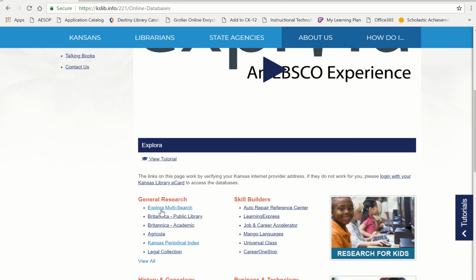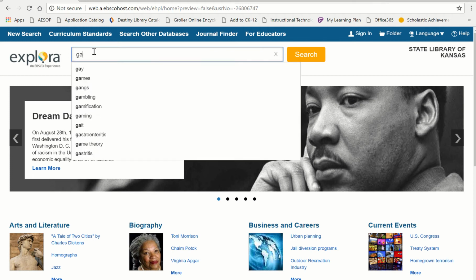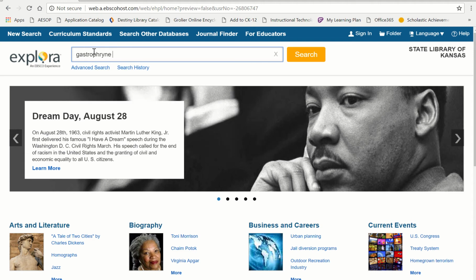So click on Explora Multisearch, and then you want to type in this box. You want to type in your organism's scientific name. And be super careful because it's very easy to misspell your organism. So I am going to use the Eastern narrow-mouthed toad. Its scientific name is Gastrophryne carolinensis.